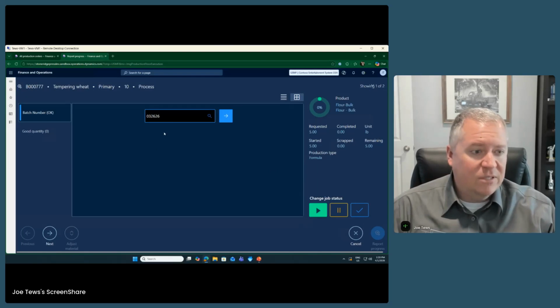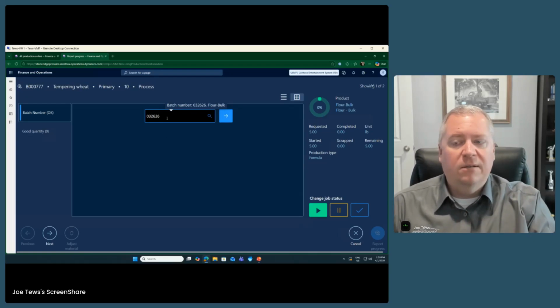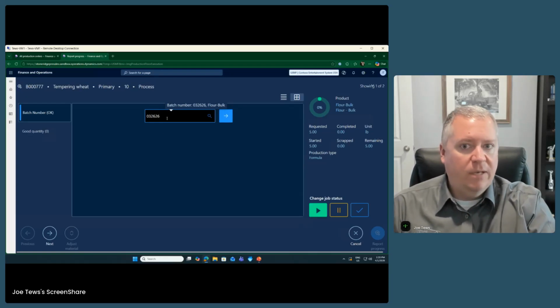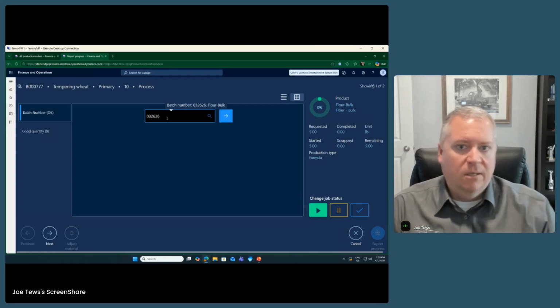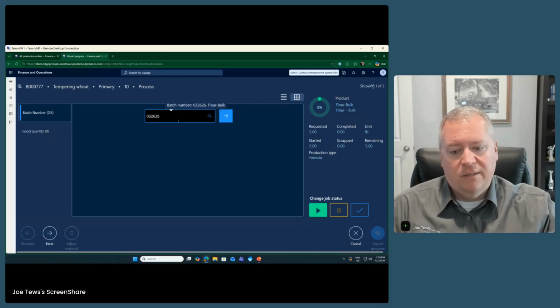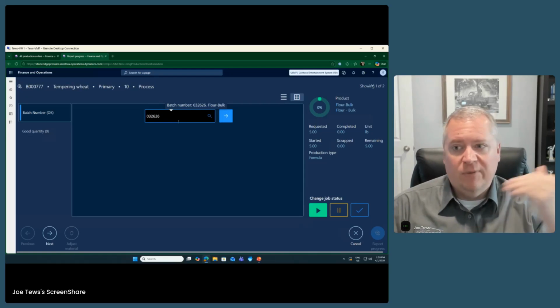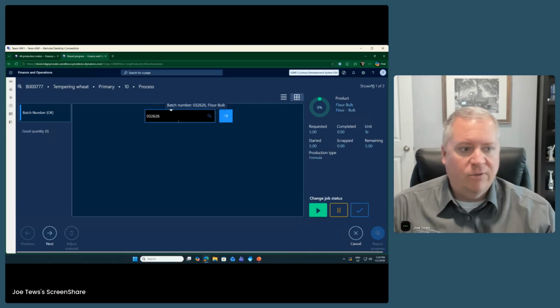The first thing it's going to do is ask me what batch number I have used for my hard red spring wheat. This is the batch number that I had originally put into the system, but I could also enter it within here as well. Same thing with serial numbers. If you are doing serialization, it will prompt you for a serial number within here as well.